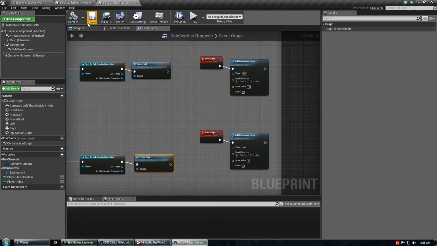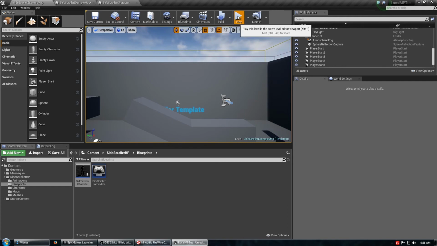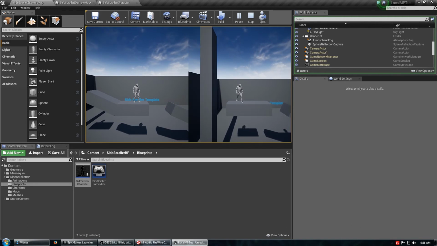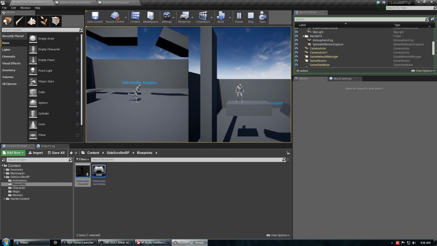Okay, let's see if it works. Cool. So now the first gamepad controls player 1. The second gamepad controls player 2. And the keyboard should also control player 2. And that's not working. You know what?